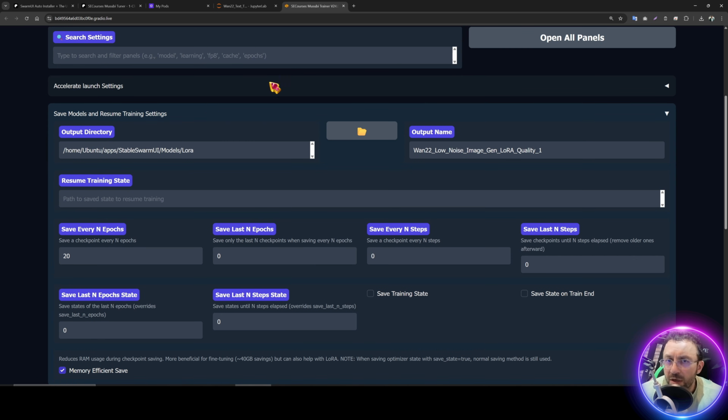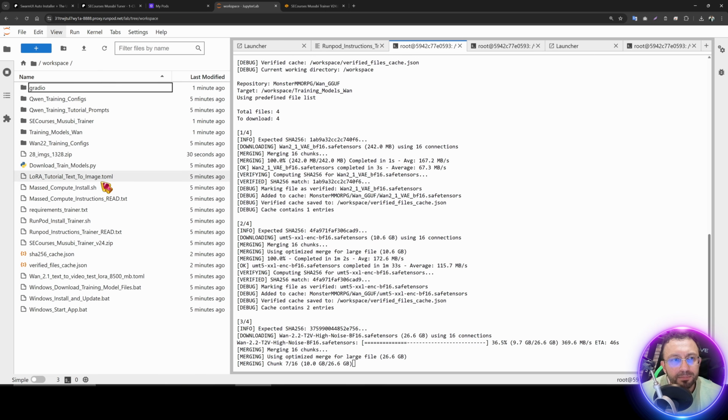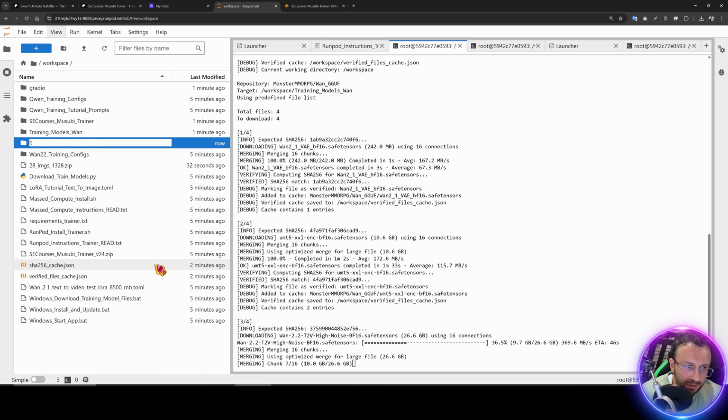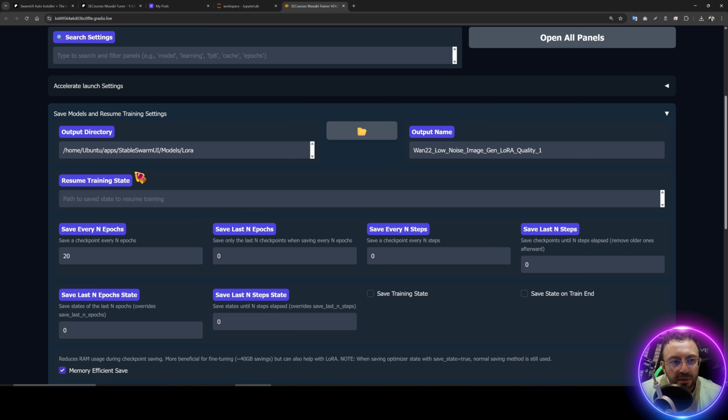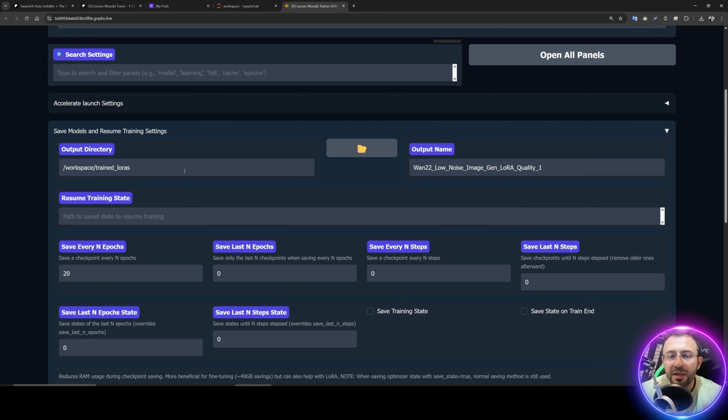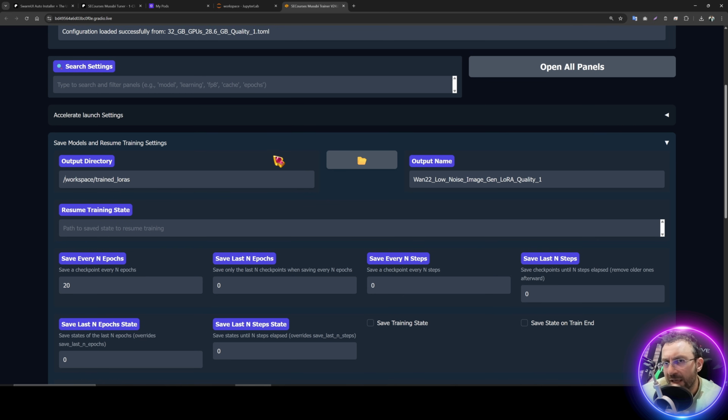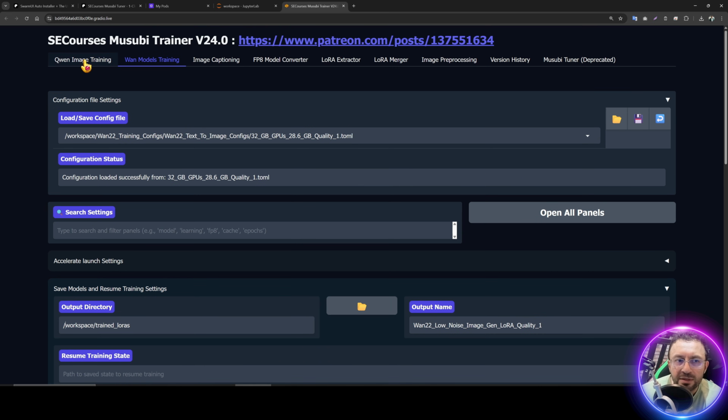Then set your output folder. Let's save them inside workspace, a new folder, trained LoRAs. Right click and copy path. Then paste it here, put a backslash at the beginning. This is important. If you want to do Qwen training, it is the same. We only load the Qwen training config into here. So this is how you train on RunPod.